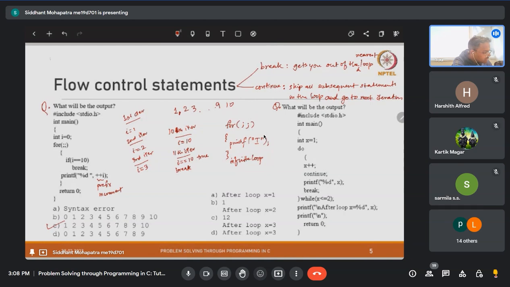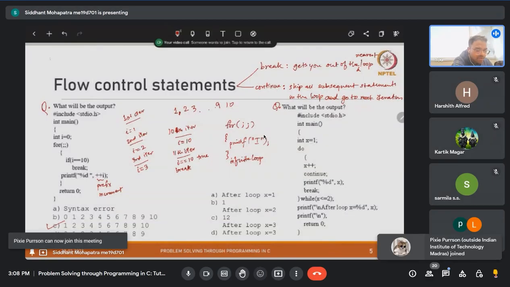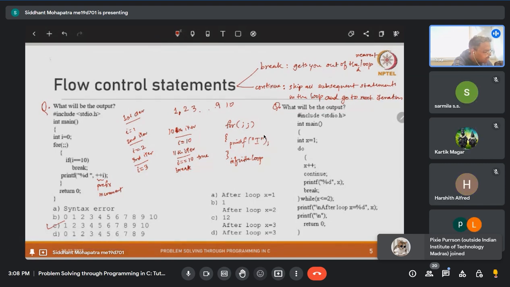So in the next question we have again a do while loop, and it has both continue and break statements. Continue, if you remember, skips all the subsequent statements in the loop and goes to the next iteration. We have a variable x set to the value of 1, and in the do while loop we do an increment operation first on x.